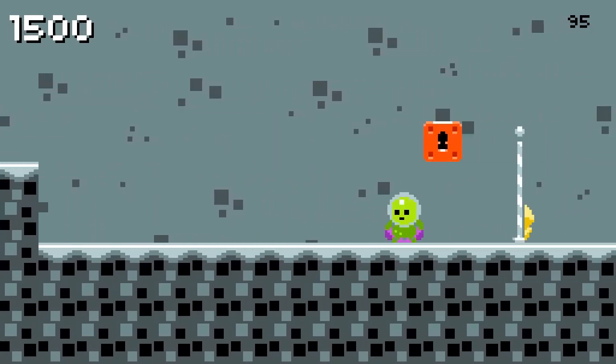So now this is the end of the level. I have the key, but I have not broken the block yet. So as you see, if I touch the flag, nothing happens, and level 1 has a width of 100 blocks. So now that I have the key, I can break the block and I can pass to the next level.